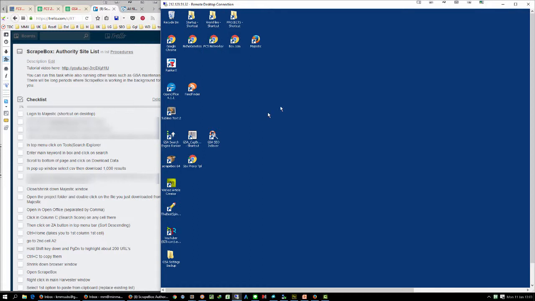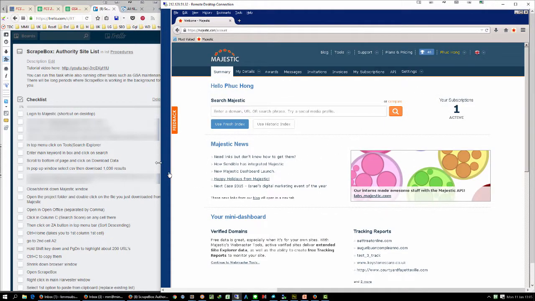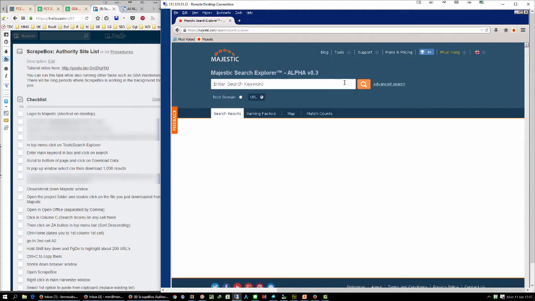The shortcut's on the desktop. Here it is, so we just click. Okay, once we've done that, the next option is to click on Tools and Search Explorer. So we come up to Tools at the top and then Search Explorer. Click on that and we'll go to the right section in Majestic that we need.